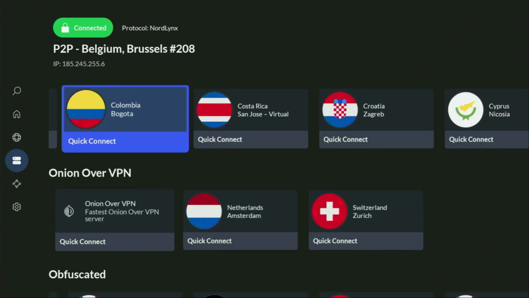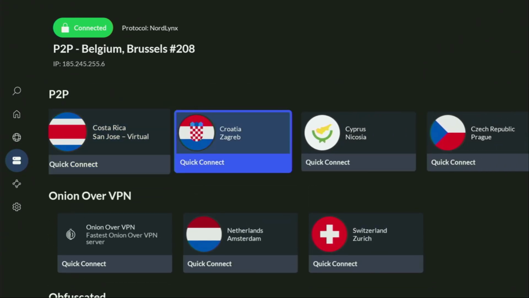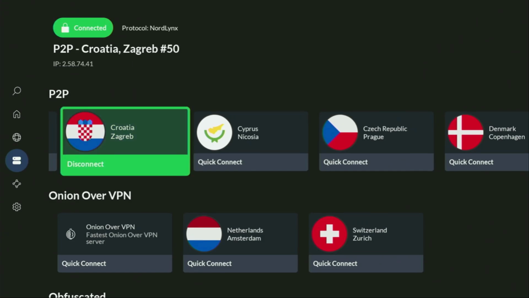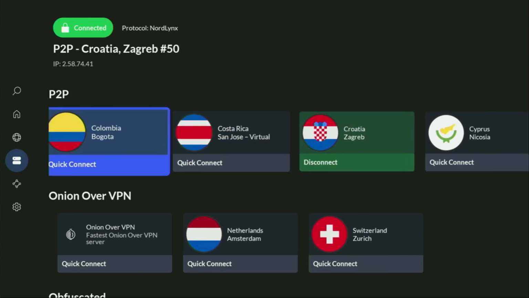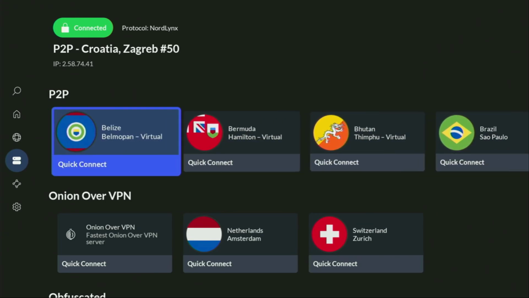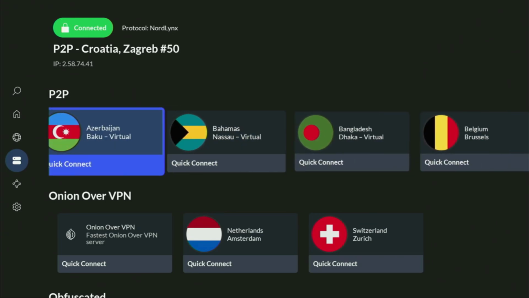In the VPN app, you just connect to any server. Let's say I will connect to Croatia right now, and from the moment you connect, all your traffic is going to be totally encrypted. It means no one can track you or snoop on you online, and that's really important if you want to stay out of trouble.